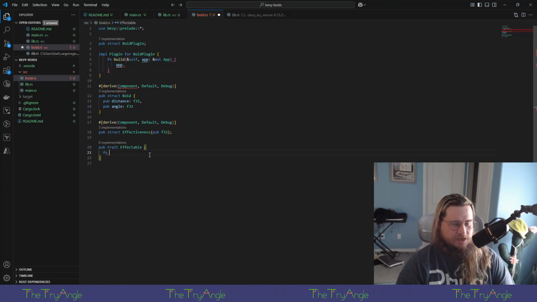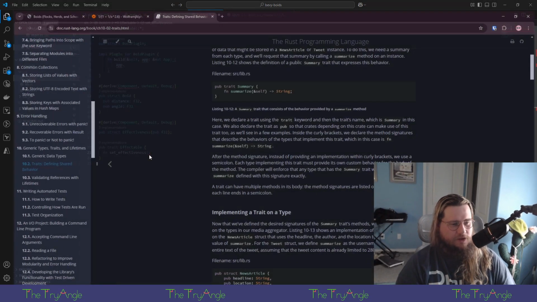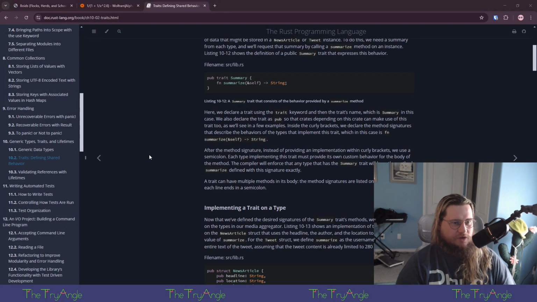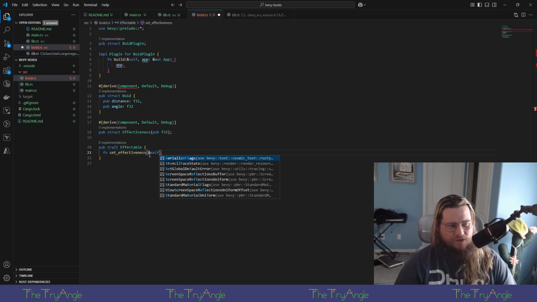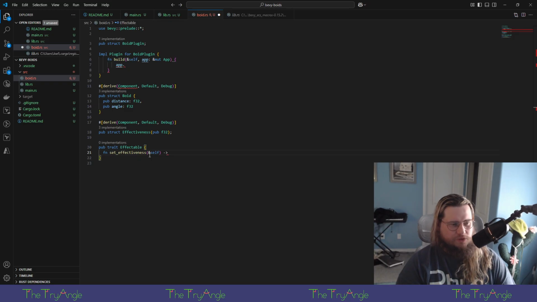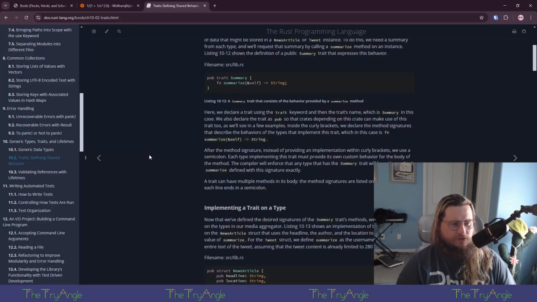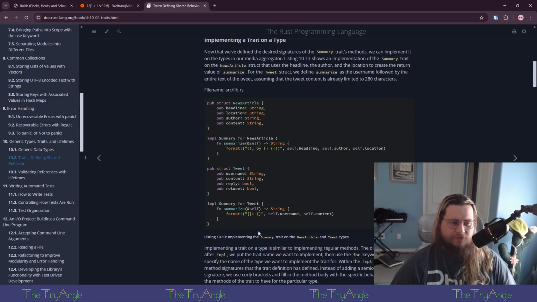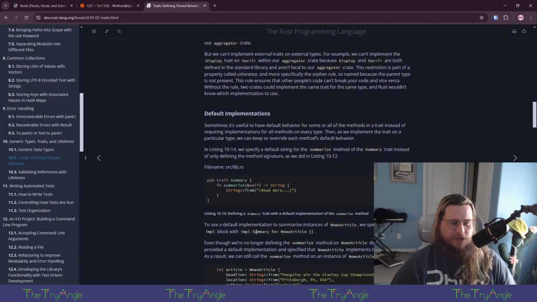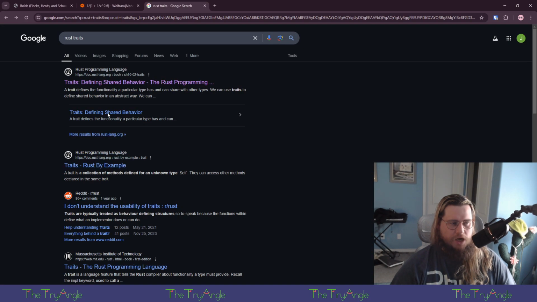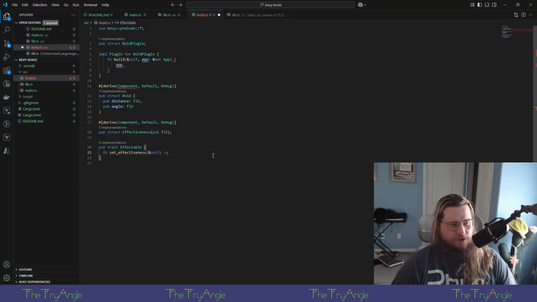Set effectiveness. Yeah. Set effectiveness. And how do you do it? Yeah. At self. And for this, we want to return self. We don't have to. If we're just setting an internal value, we might be able to get away with just doing this. So let's see. Self dot.